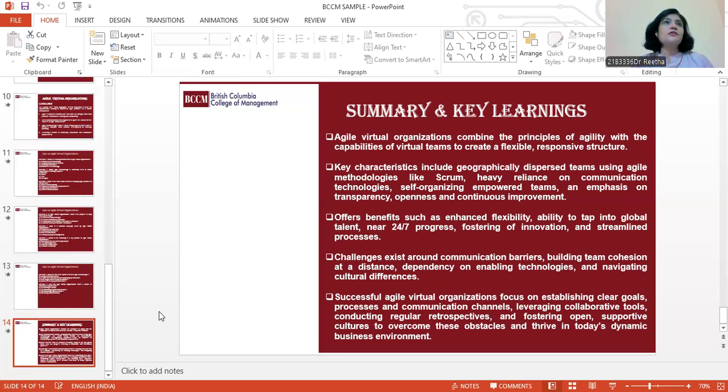There are successful agile virtual organizations. We've seen the case study of Spotify, from which you can learn that if you focus on clear goals, processes, and communication channels, leverage the best collaborative tools, conduct regular retrospection, and use the best feedback and methodology, then any organization can become an agile virtual organization and bring in these best practices. Since there is a changing business environment, I'm sure these concepts about agile virtual organizations are very clear.